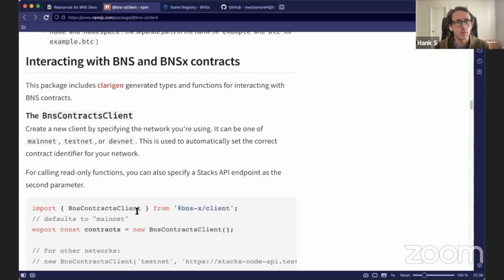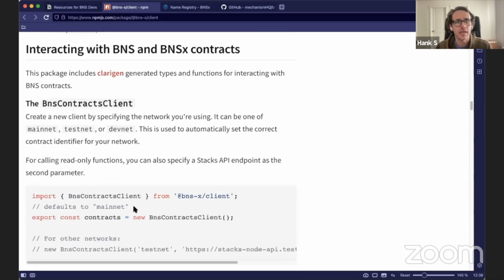Next up, we've got utilities for interacting with the contracts, both BNS and BNSX contracts. I went into some detail on this on Thursday, but for those who missed that, BNS, the Bitcoin name system, is this core protocol. It's been around for years. It's got a bunch of usage. And BNSX is a protocol that I've launched recently.